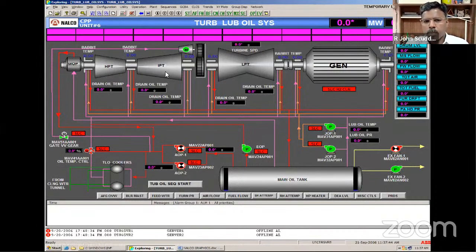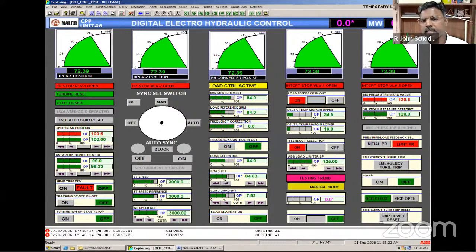TG, that is high pressure turbine, intermediate pressure turbine, low pressure turbine, and generator. All the parameters are visible. The oil lines: which line takes drain oil, which line takes the lubricant oil, which line takes the lifting oil. Everything is visible. What is the level of your main oil tank? What is the temperature of the lube oil tank? At what parameter a pump has to start or stop? Everything is completely designed in the logics.